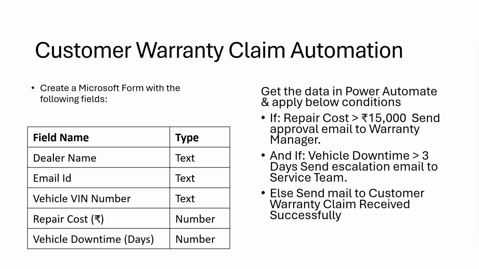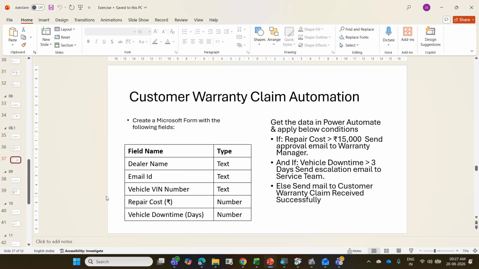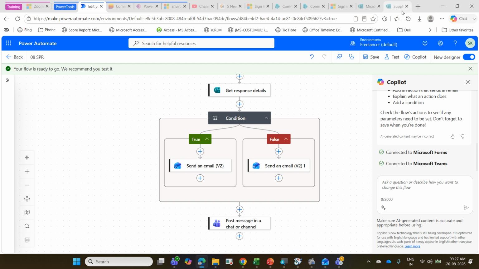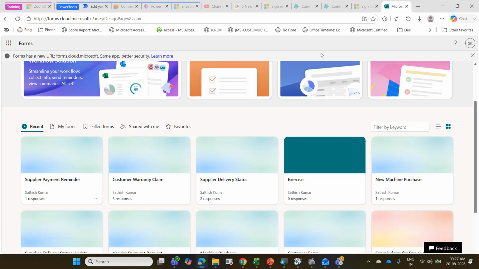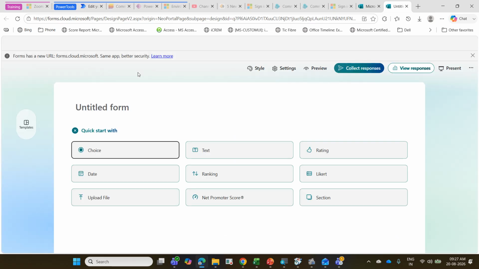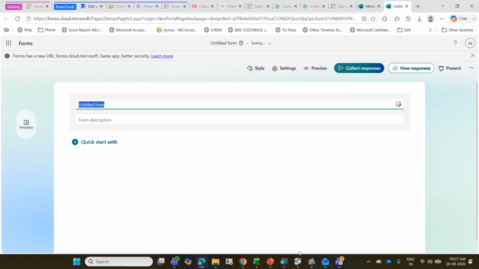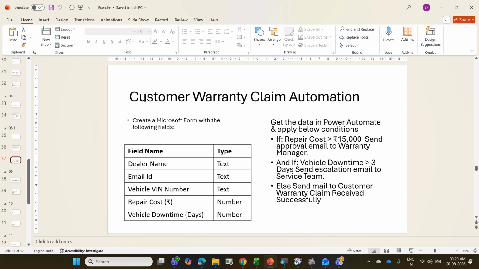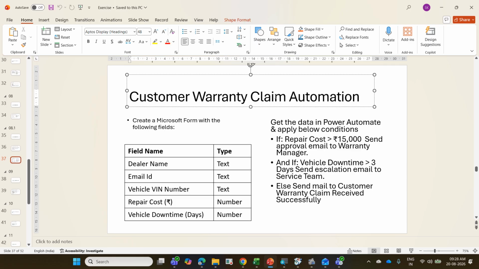I don't know whether everyone has got the solution. Let me try here. First, I will create the forms. Let me go to Microsoft Forms first. So forms, I am going to create a new form here. What's the name of the form? A customer warranty claim. So I am going to give the name as customer warranty claim. That's the name of that form.